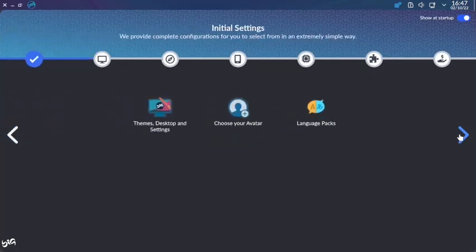So the initial settings are available in the welcome screen. You can directly go and do the settings for themes, desktop and settings. You can choose your avatar for your profile and you can change the language packs and do the regional settings. So first we will check out the themes, desktops and settings.